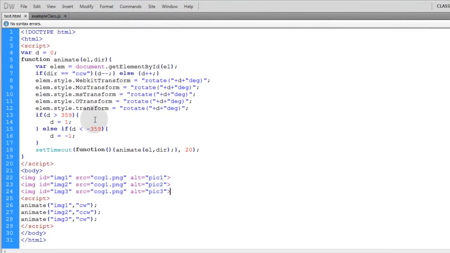But what's happening is I'm having a collision in one of my values. One of my variables, this D variable, has a collision because this function animate does not create new instances of any objects. It just runs the animate function procedurally. So I'm running the animate function on image 1, image 2, and image 3, which you can see are right here. And those are my little cogs that you saw spinning.